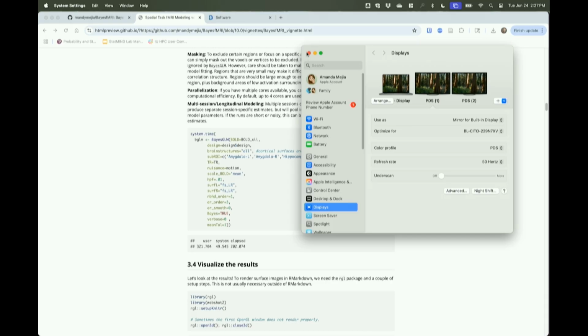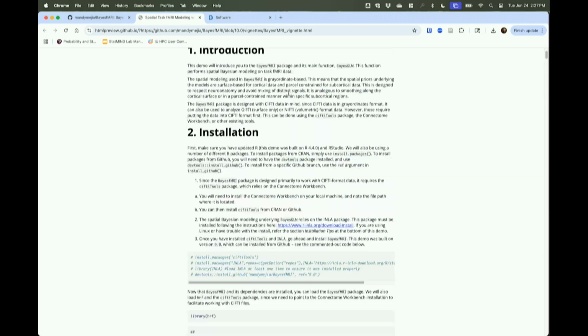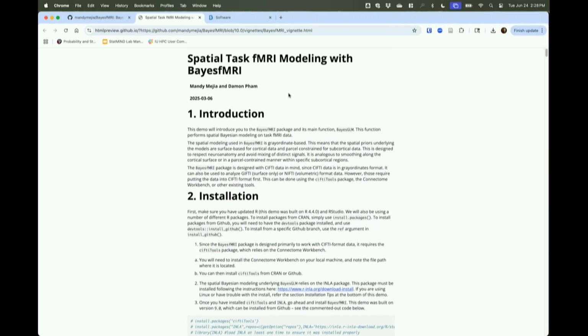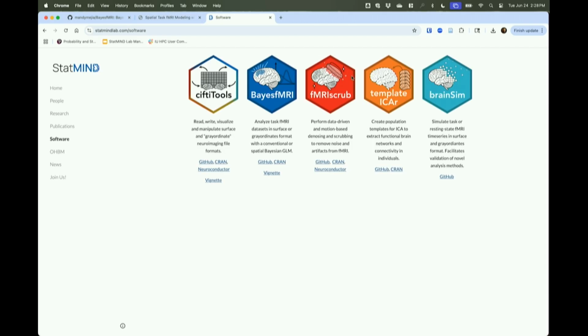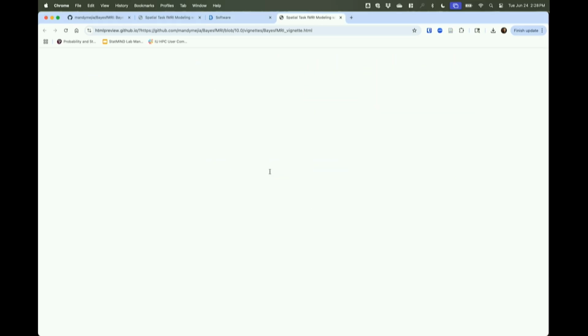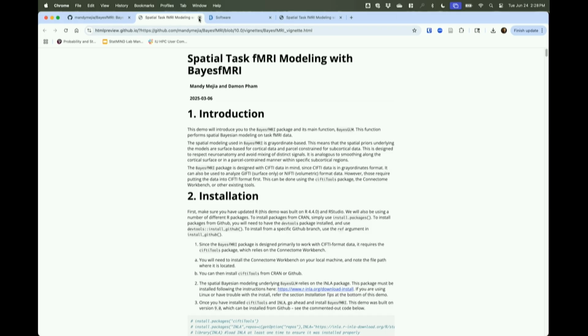Okay. All right, so I'm going to point you towards the right places to learn more. First of all, I would recommend going to statminelab.com/software. If you see the Bayes fMRI sticker, you can click on the vignette, and that will open up this HTML file. This is like a Jupyter notebook if you're more familiar with Python, but it's called R Markdown in the R world.